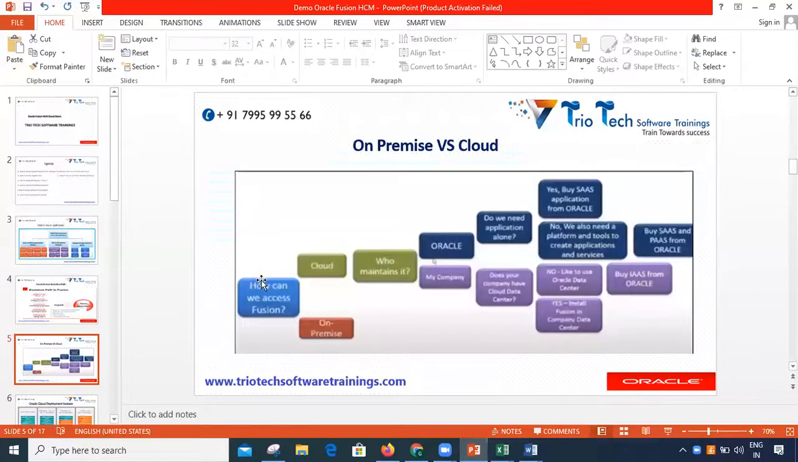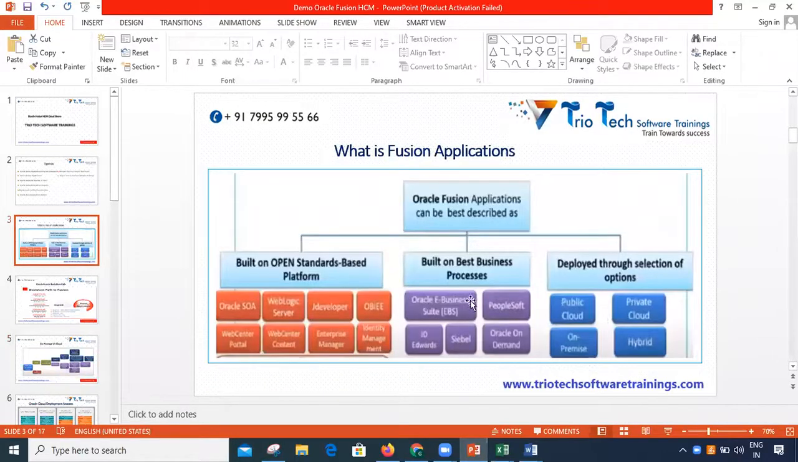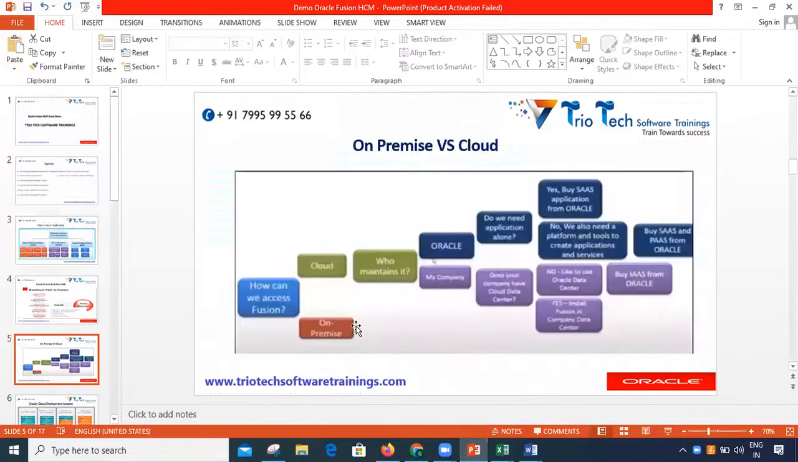So how we can access the Fusion? There are two deployment options, cloud and on-premise. So what is on-premise and what is cloud? So whatever the products I mentioned here, PeopleSoft, JD Edwards, Oracle E-Business Suite, Siebel, all those products are on-premise models. Whereas the Fusion Applications, when they were released, they started with both cloud and on-premise models.